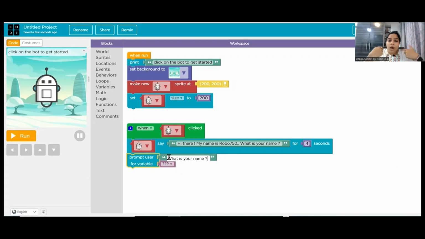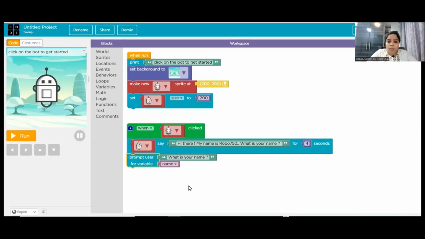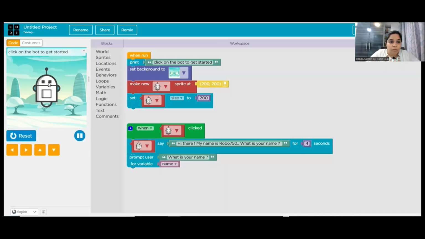Okay, so the answer that the user will enter will be taken in a variable which we define here now. So I will be renaming this variable to say name. Okay, so what will happen? Whatever the answer user gives will be stored in this variable name. So let me run it and see this much if it is working fine or not.